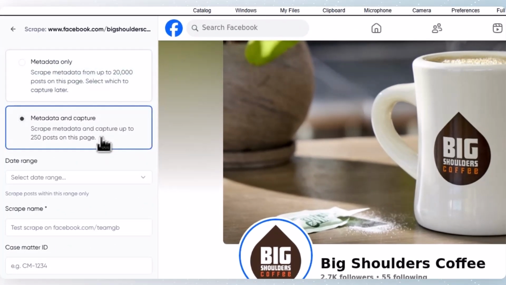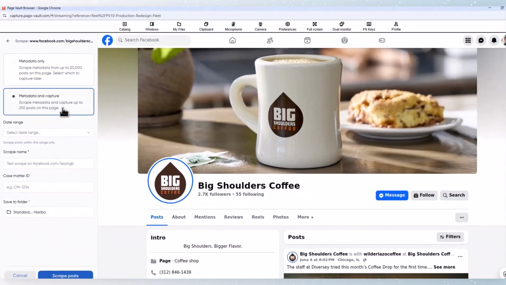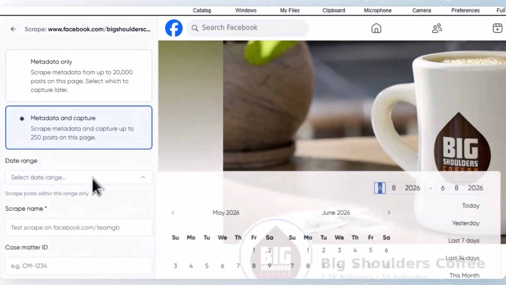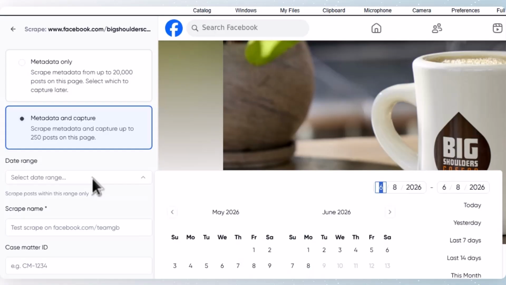Metadata and Capture will scrape the profile, pull the same information, and automatically capture the most recent 250 posts from the profile. If you would like to limit this to a date range, you can do so by clicking the date range option and selecting or entering your date range.